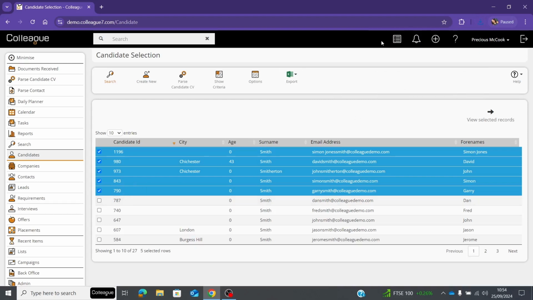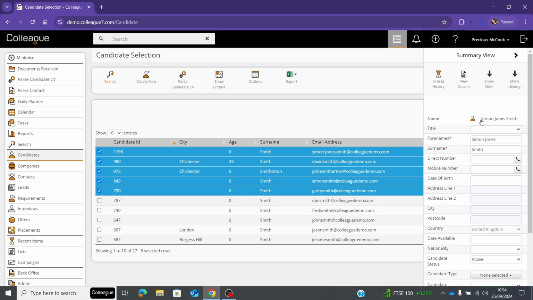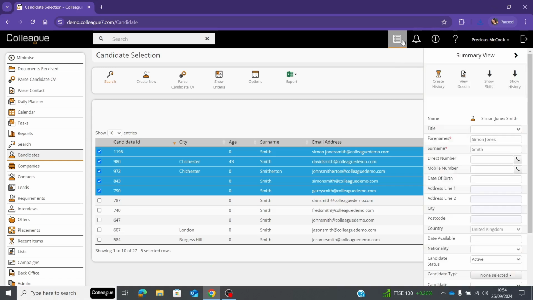You also have the option to see summary views. Again, you can select the record you'd like to look into the information of, select summary view, and then it will give you the first record's information, and it's just like a brief breakdown of their information. And you can select the next one and the next one if you've selected multiple records as well, and then you can go backwards too.